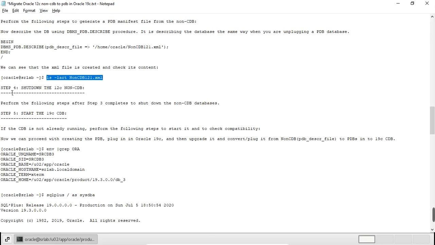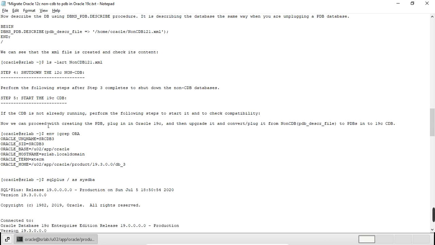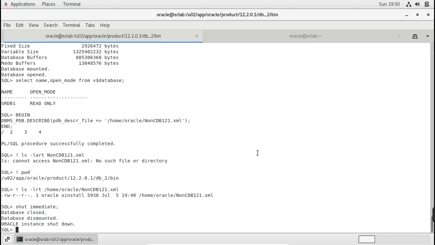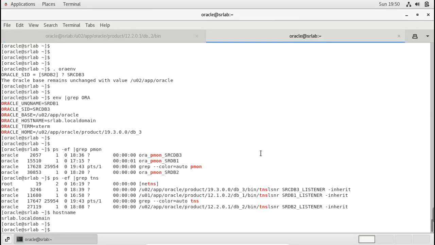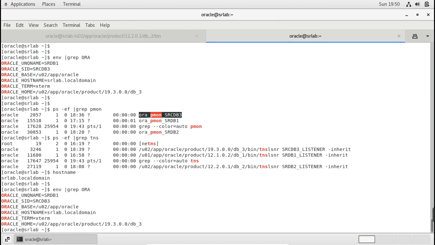Next, the fourth step we have performed. Until these steps we have done, and again we need to start up the 19c container database. If the container CDB is not already running, perform the following steps to start it and check its compatibility. The databases are actually running currently, so we do not need to start up again. You can see here the CDB databases are running. So this is the 19c CDB container database.